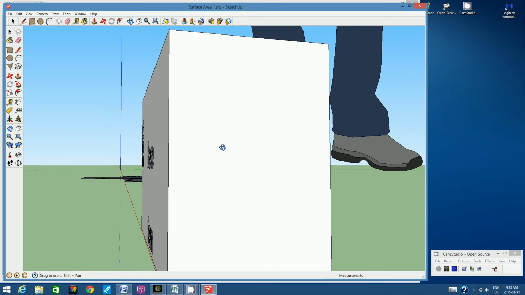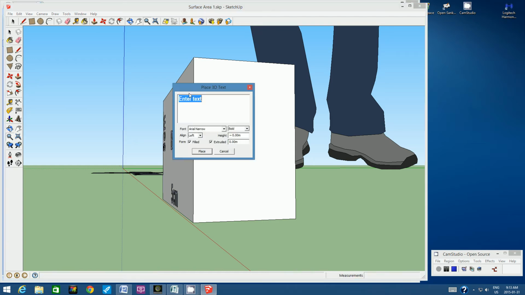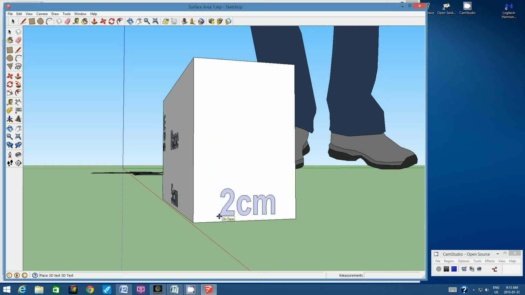Okay, so let's go to the side now. Do you remember how far we pushed this rectangle back? In other words, the depth? Yes, you do remember. It's 2 centimeters. 0.5 centimeters as the height. I'm going to place it near the bottom here.